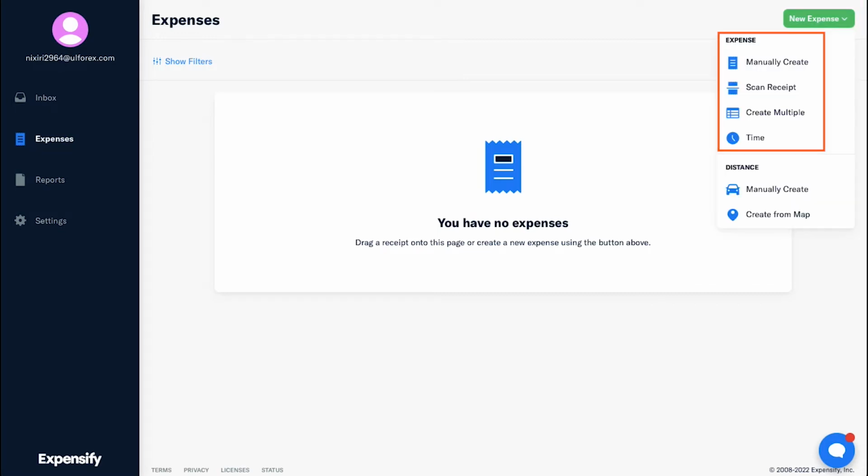Here you will see there are four options to create your expense, which are manually create, scan receipt, create multiple, and time. If you want to add your travel expenses, you can use the manually create and create from map options. We're going to demonstrate to you all the ways in which you can record your expenses.